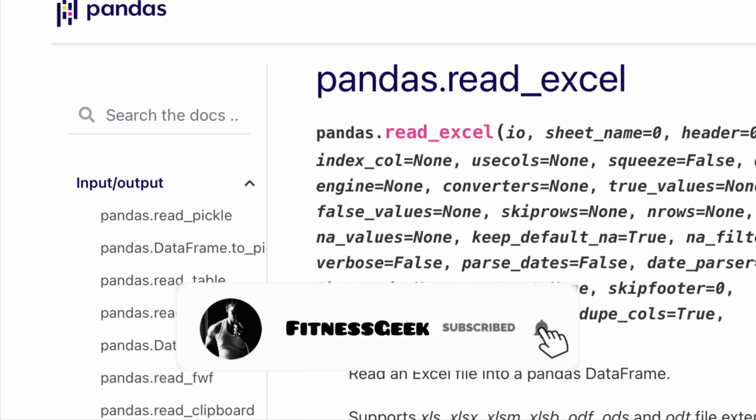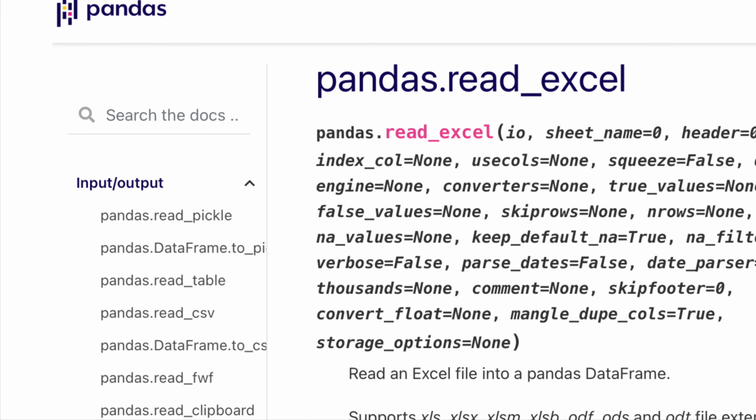Today we are talking about reading Excel files in our pandas data frame. The syntax is very simple. You import pandas, and then it's pandas dot read underscore Excel, and you follow the parameters.